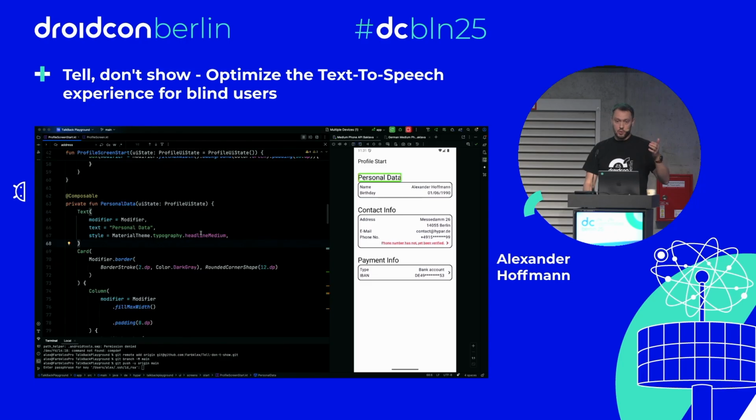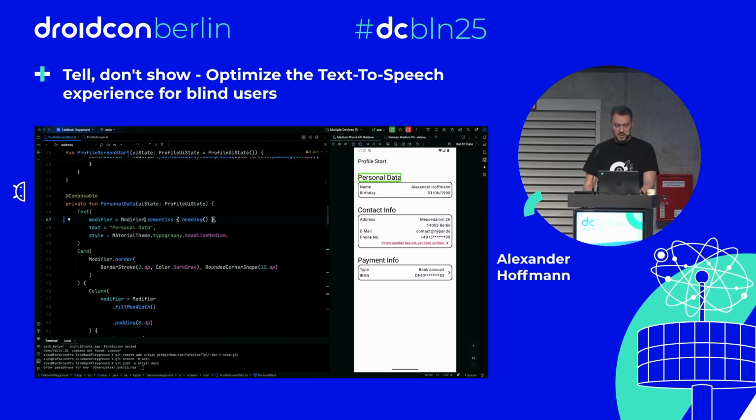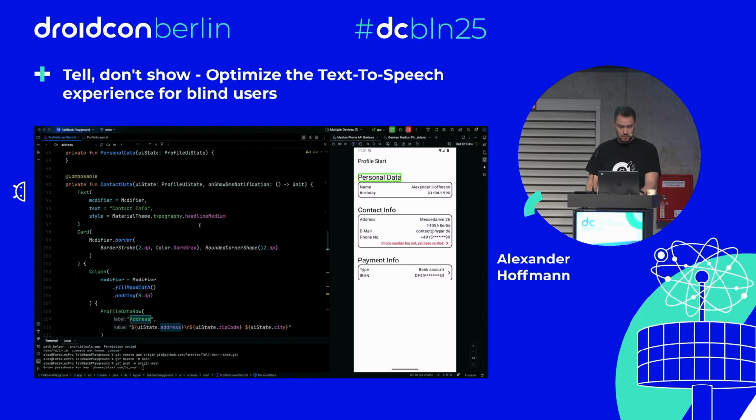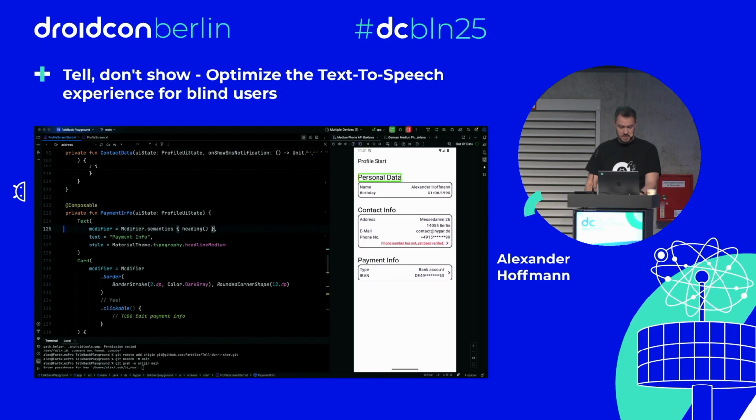So to make it more explorable for users who visit the screen for the first time, let's make this actually semantically a headline. And our friend for the whole duration of the talk is going to be the semantics modifier. You type in semantics, and for headlines, it's heading. So this is now semantically a headline. Users would now be able to navigate it. And we do it to our other headlines as well. And last but not least, this one. Okay, headlines are fixed.